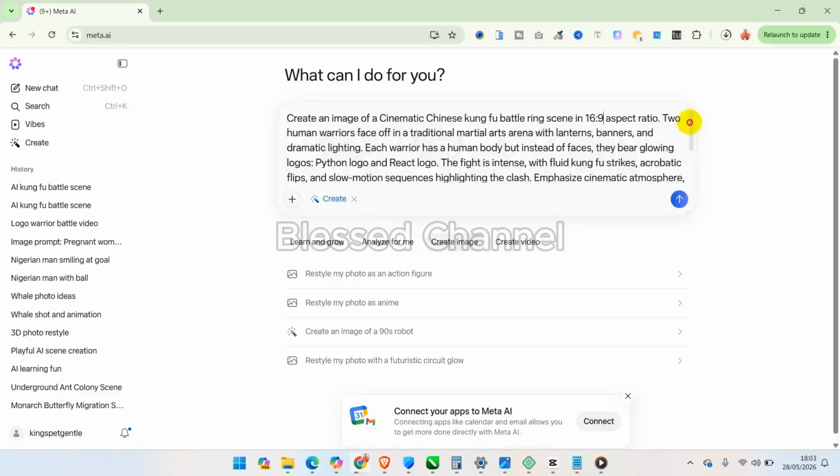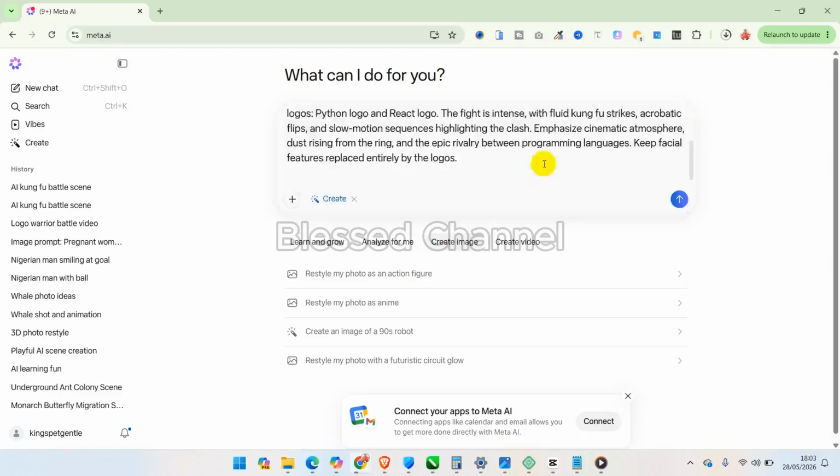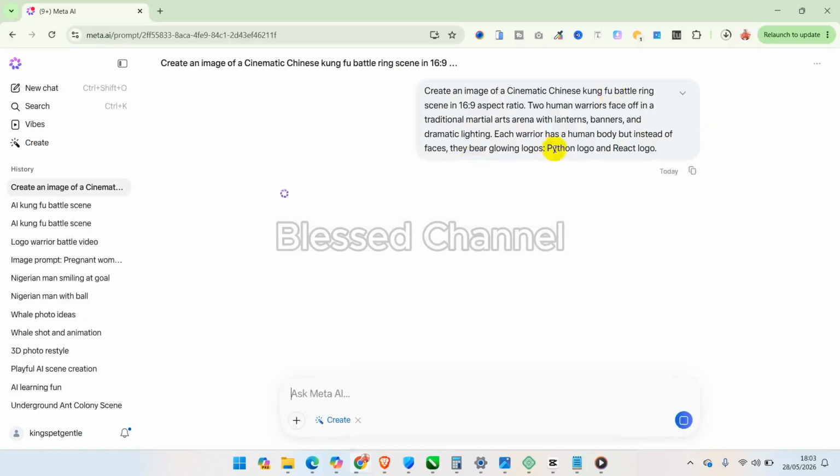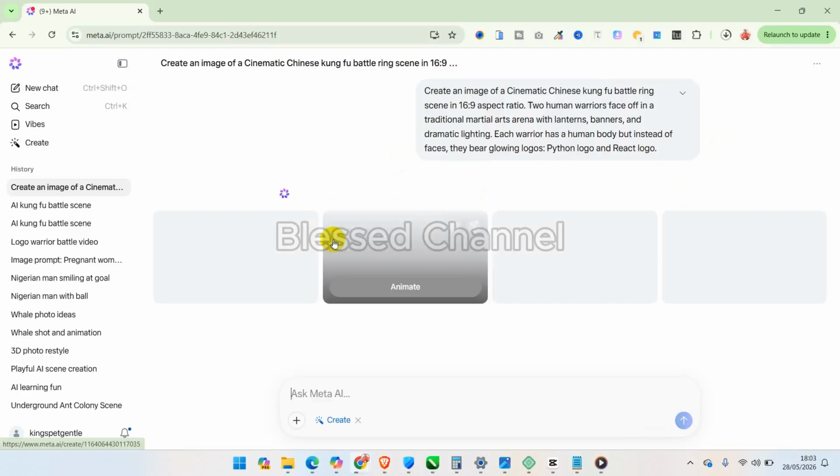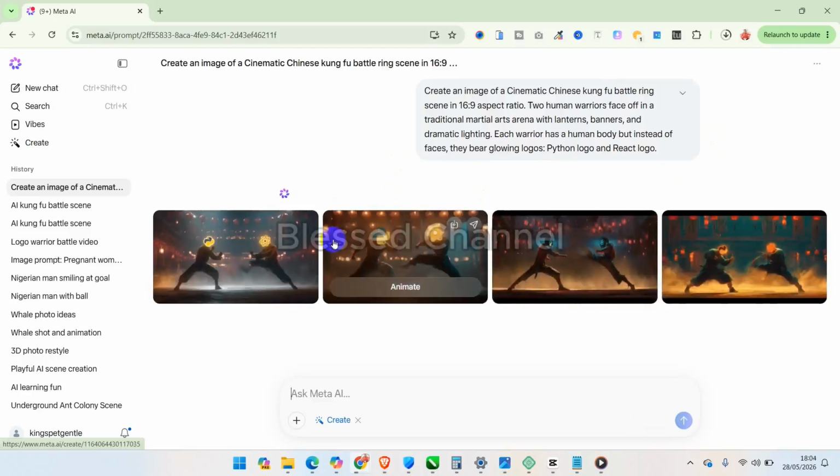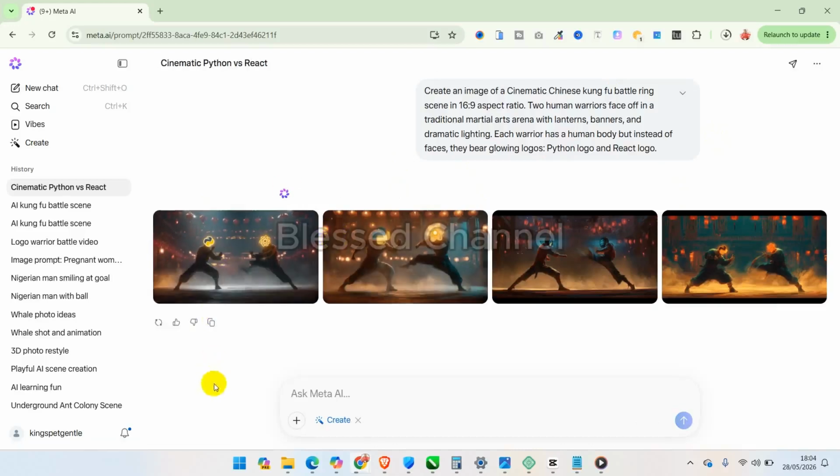Now once I enter this prompt, I'll just click on send, and it's going to start analyzing everything and generate the image for me. One thing about Meta AI is that by default it normally generates 4 pictures. Same thing with the videos, it normally generates 4 videos. You can see this is the image it generated for me. You can see how good it is.